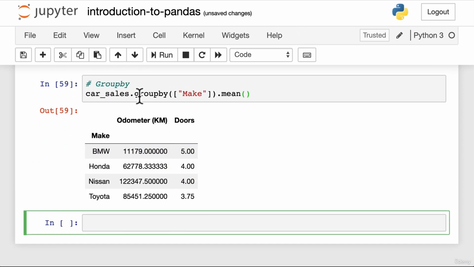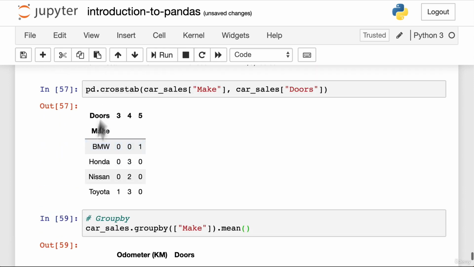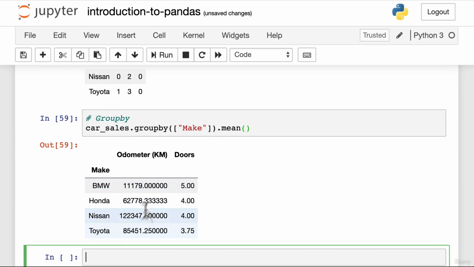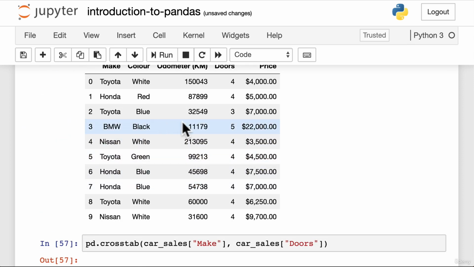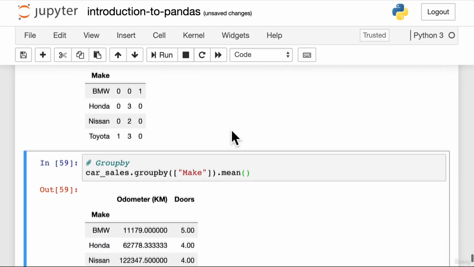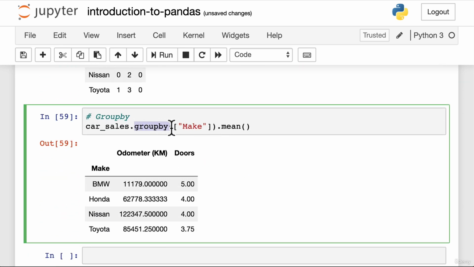So what this is going to do is group the DataFrame on the make column, similar to what our crosstab did, but this time we have more columns. It's given us the mean values of the odometer for all the different makes, as well as the doors. So BMW, the mean odometer rating is 11,179, and the mean number of doors is 5. That makes sense because there's only one BMW car. But again, you could group by almost any column you could imagine, and then call some operation on it as you go.